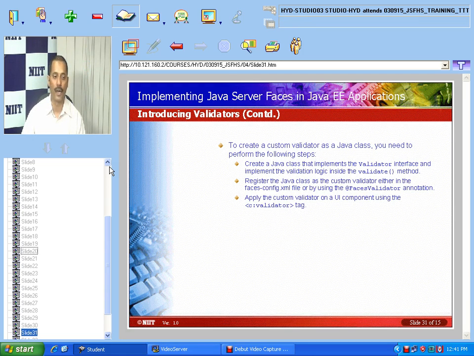You have to create a class by implementing the Validator interface. Second, we have to register the Java class as a custom validator. Registering means nothing but, at FacesValidator, within that, there is a name you will get. That is only the registry.